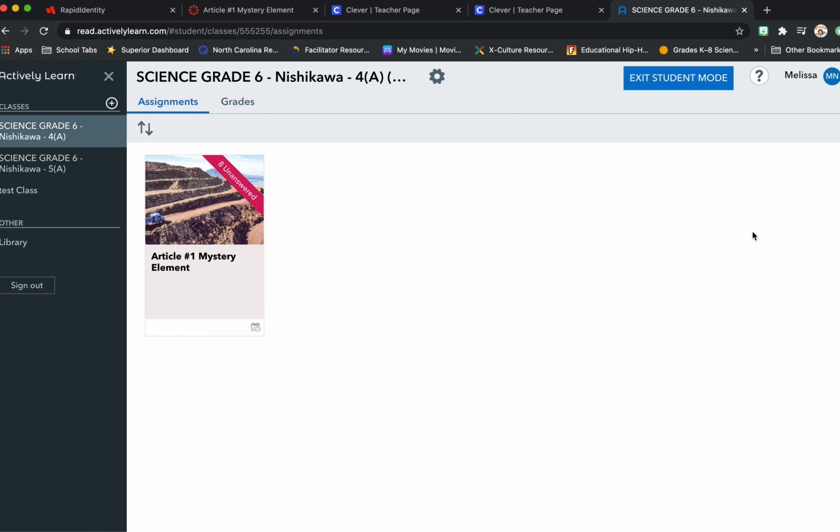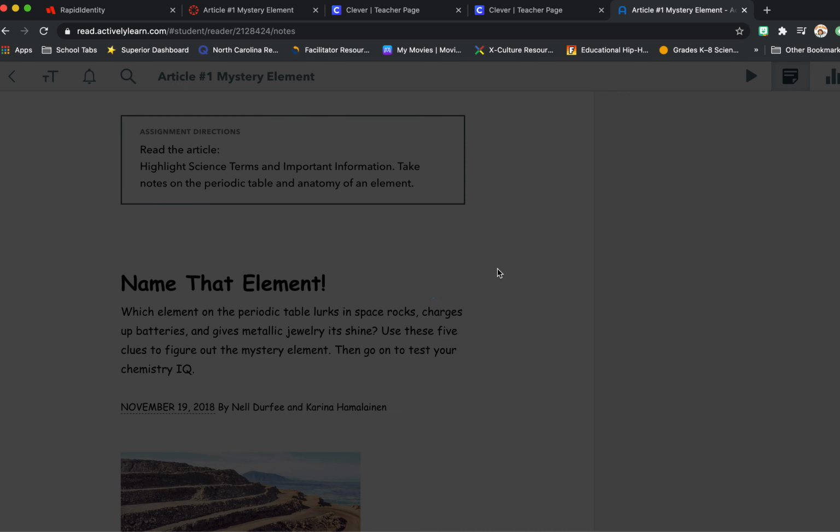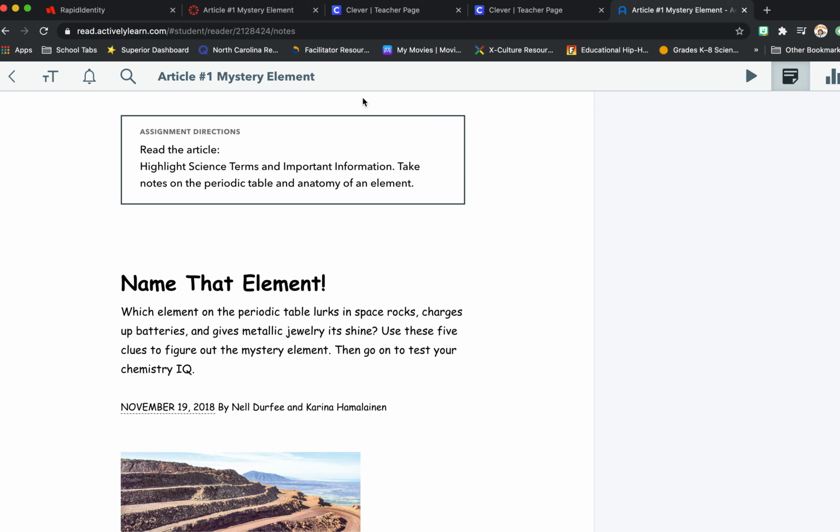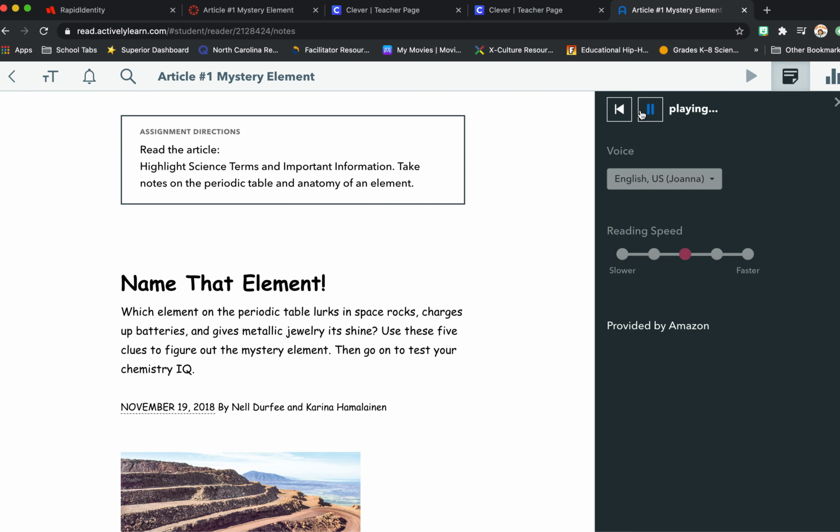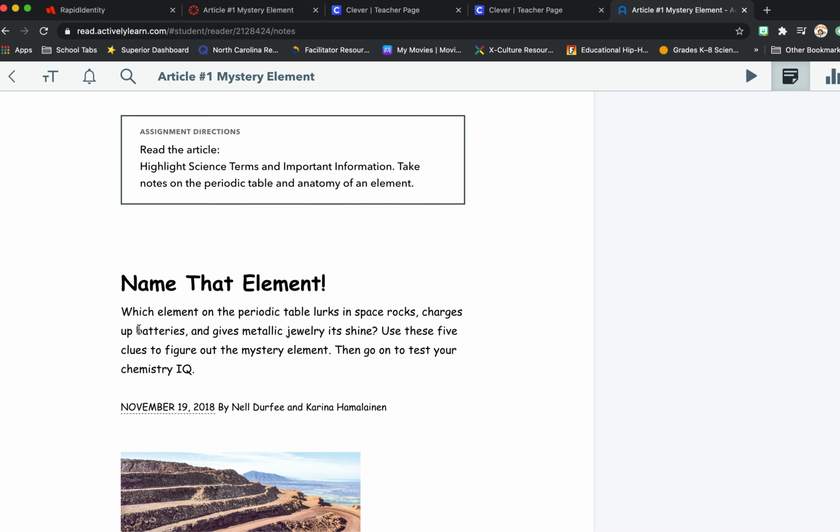So when you get in, this is what should appear. You'll see article number 1, mystery element. And you see it says 8 unanswered questions. So you have 8 questions that you need to answer. The first thing you need to do is read the article. Read your directions right here. Read the article. If you notice, when I highlight it, it says hear it. You can actually play and listen to it read to you if you need that.